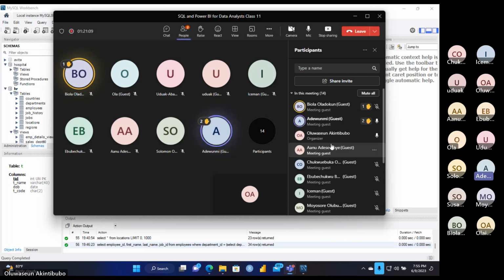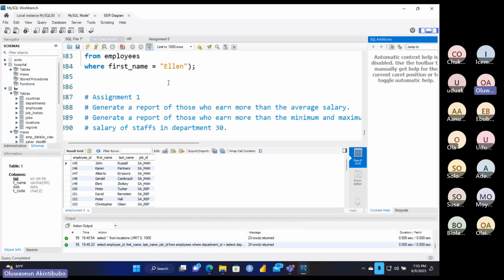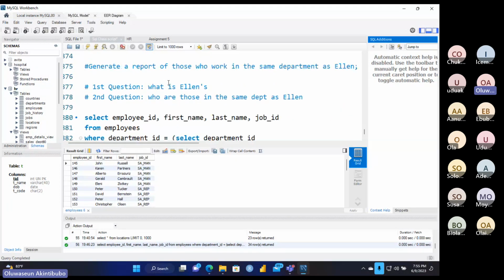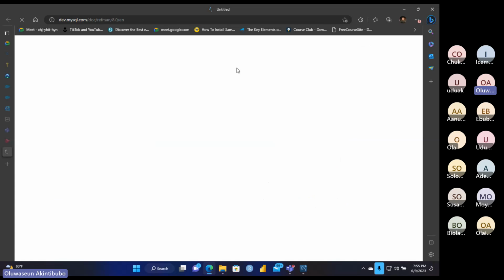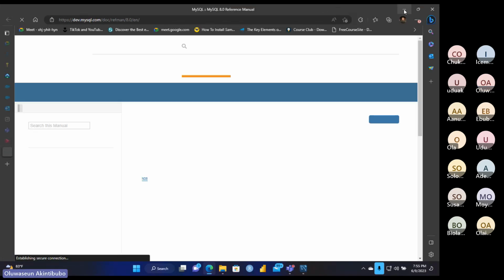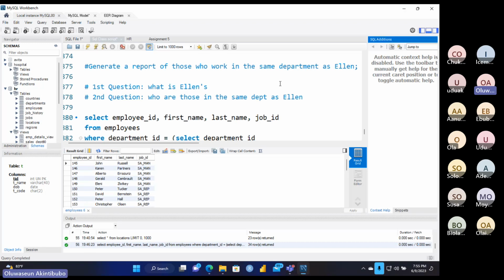But the part where you are, a kind of joining or whatsoever. Joining. All right, so I'm going to go through it once again using this example. Generate a report of those who work in the same department as Ellen.